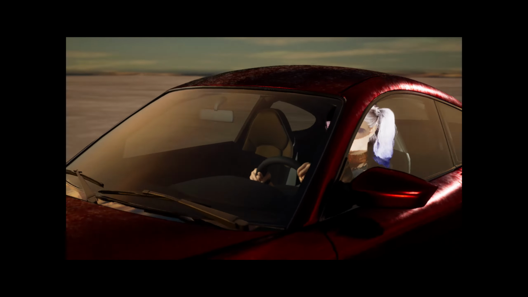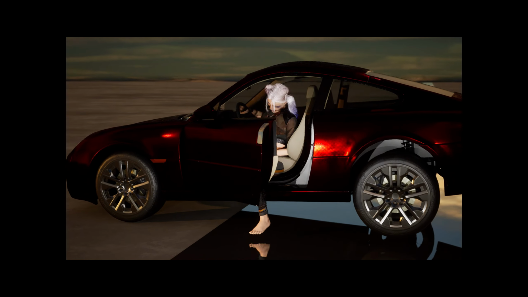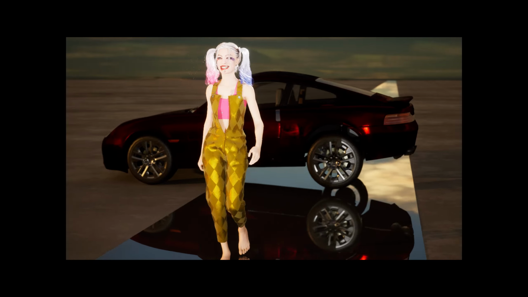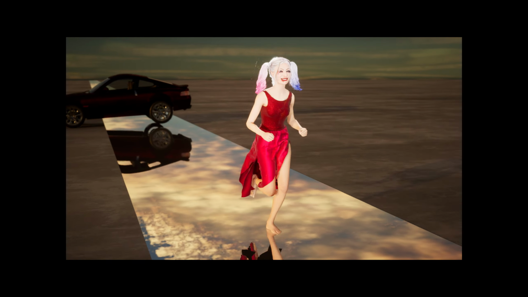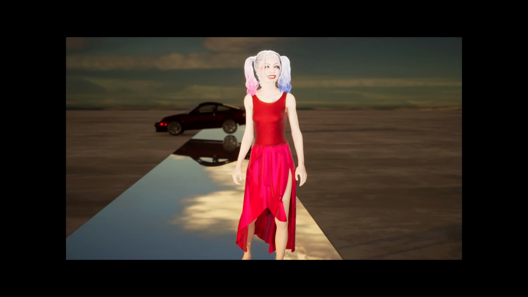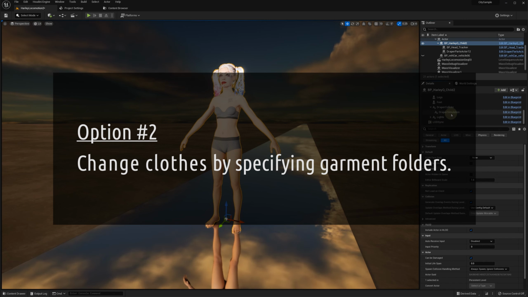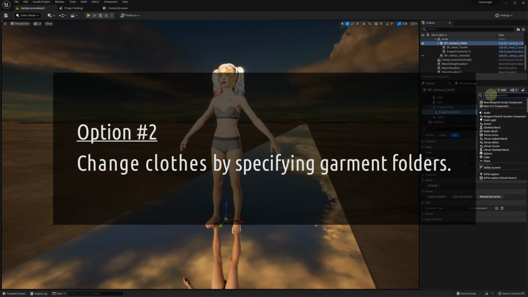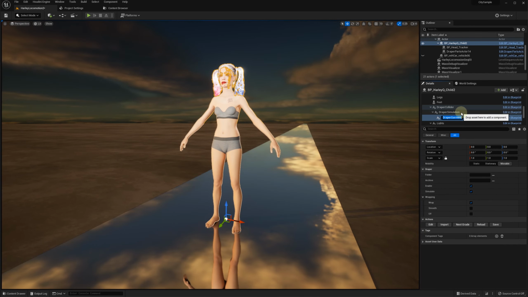And this is what we've got at the end after a little editing. Now let's take a look at the second option of changing clothes during the animation by explicitly specifying garment folders.